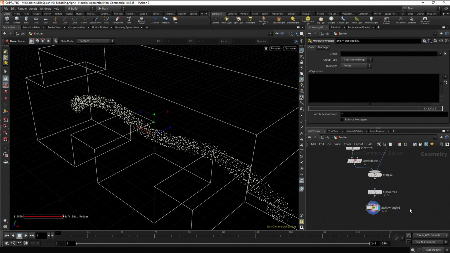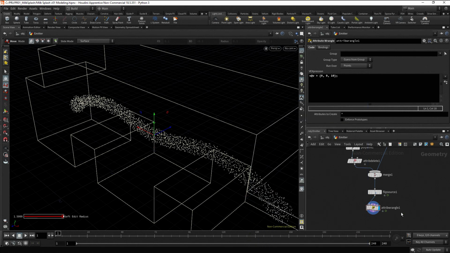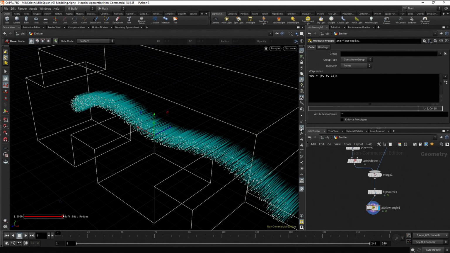Now, let's assign a constant vector to the velocity attribute by typing v@v equals open curly brackets 0, 0, 10, and semicolon. We are setting a velocity of 10 in the z direction. If you middle click on the node, you can see the points already have a velocity attribute. You can also check this in the geometry spreadsheet. And to visualize the velocity vectors, you can activate the display point trail button.